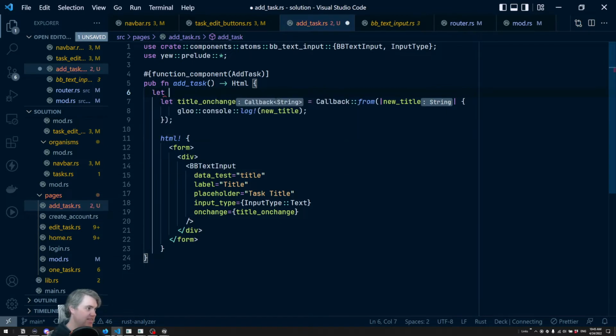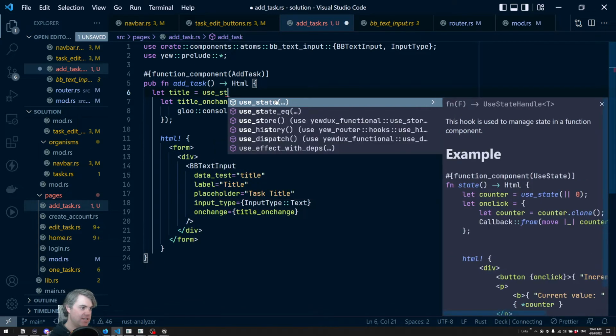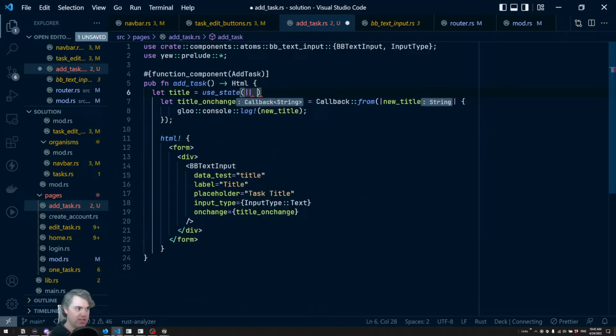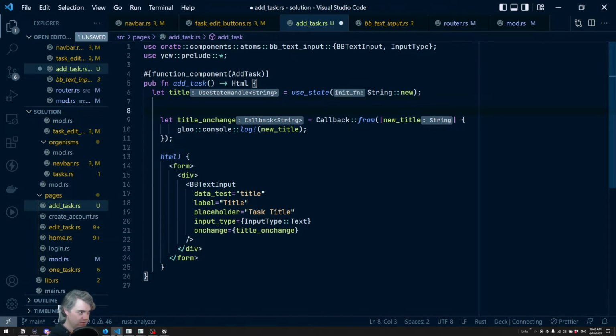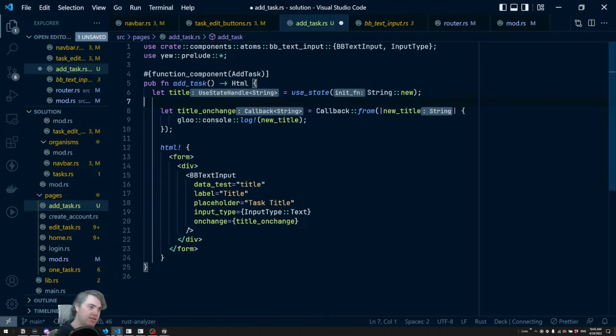Let's do a let title equals a use state. Our initial function, let's do title is absolutely required, so I don't need to use an option. This will just be a string. We're going to do a string new. That will give us a brand new empty string for this title. We have to clone you in here. So we're going to do the block trick.